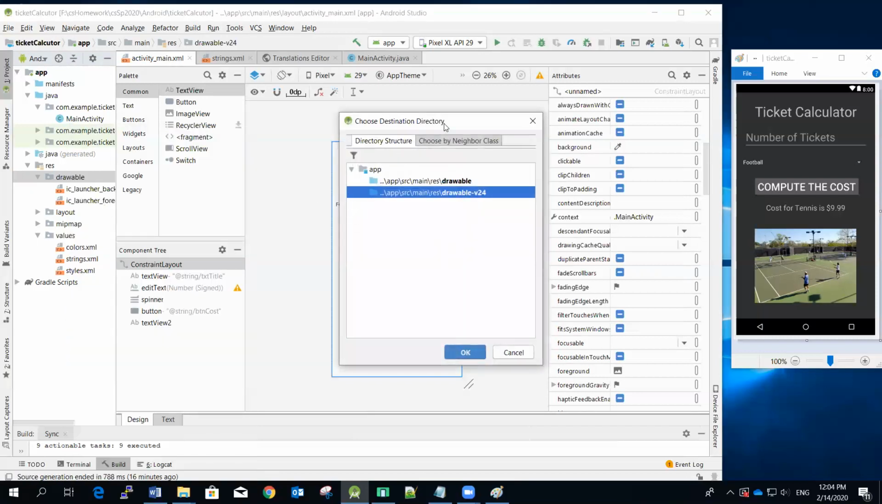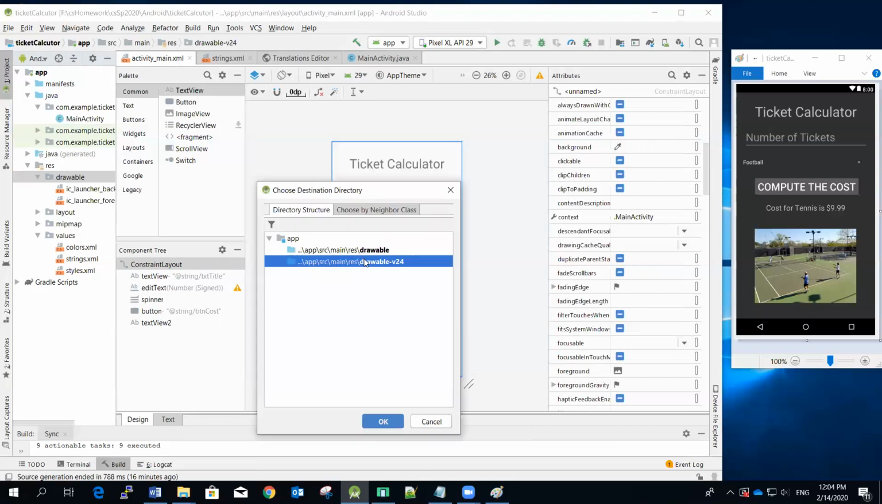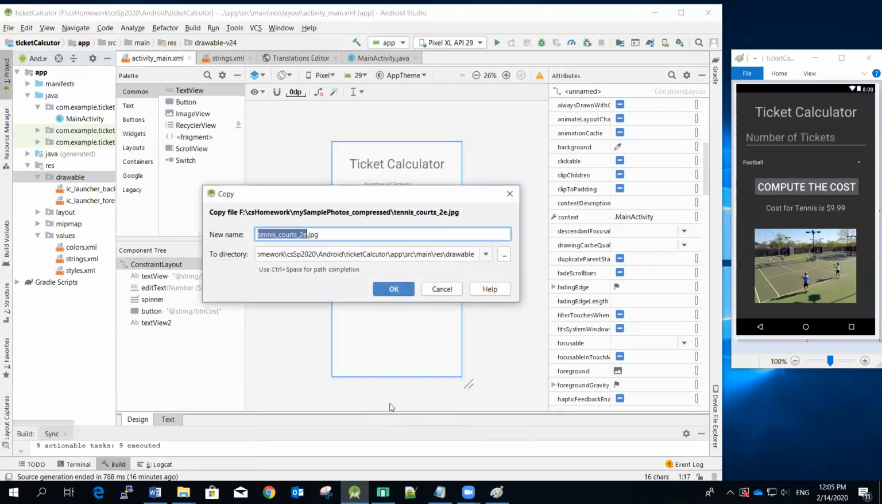So you will ask me whether I want to set it up for the operating system version 24 or not. Most of the time, my students make mistakes like this. So don't do it. Pick the drawable, and click OK.